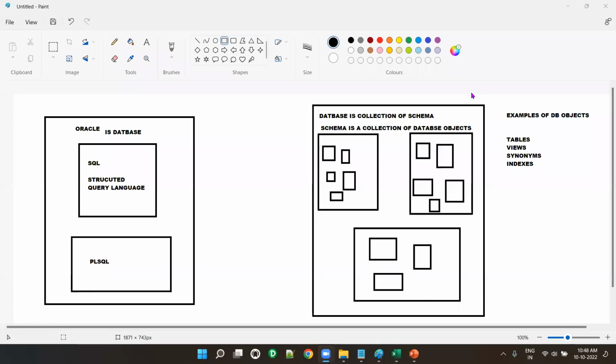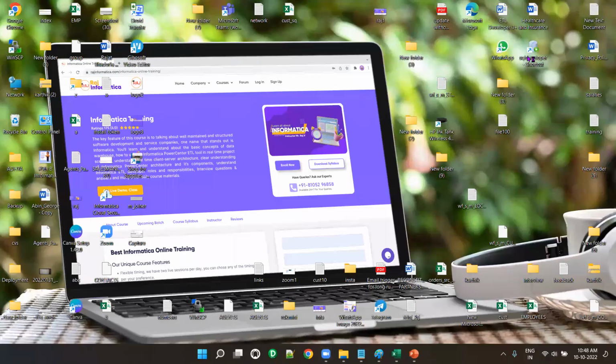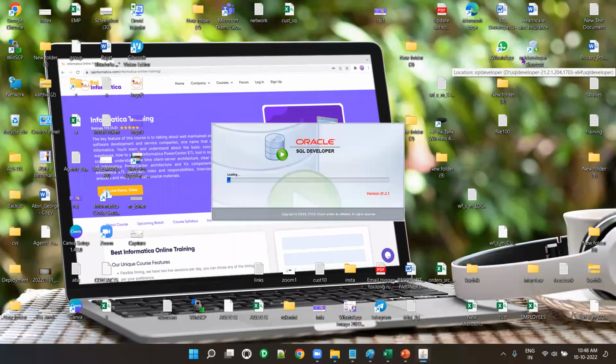Now, schema is related to SQL. To access this schema, we will use Oracle SQL Developer. This one you have used, right? Open Oracle SQL Developer.